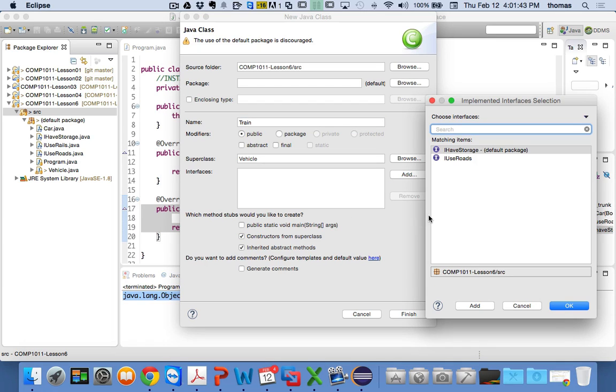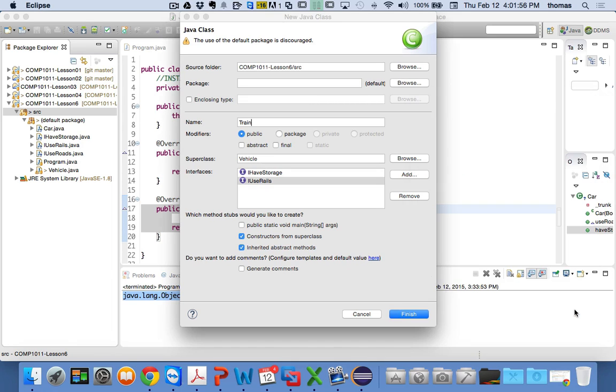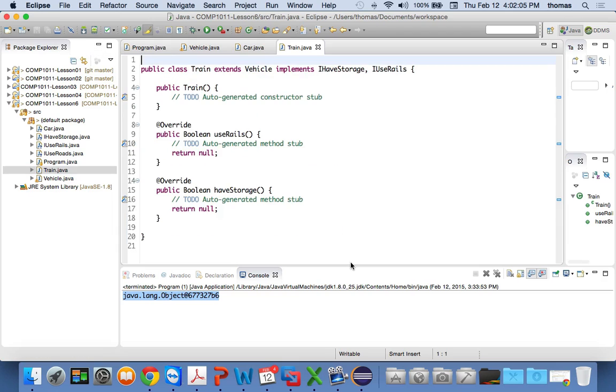I'm also going to add a couple of my interfaces. One of them is IHaveStorage because the train can have storage too, and I can also have IUseRails. So here's my IUseRails, and I add that in as well. I want to get the constructors from the superclass and the inherited abstract methods. I press finish. Boom, it looks like the other one, doesn't it? But now I have IHaveStorage and IUseRails, and here's my public Train.